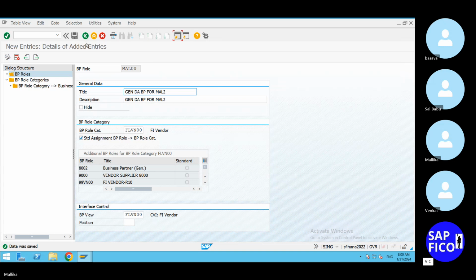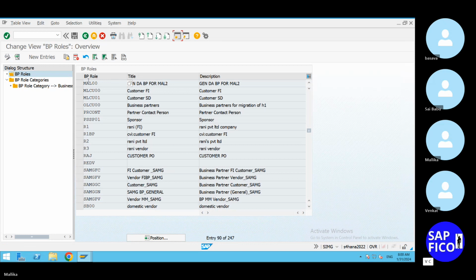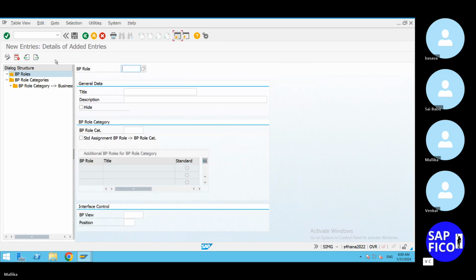Okay, then next, come back and we will try to create the BP role. Go to the new entries, ma'am. Once again, yes, no issue. And use the BP role for the company code data, right? So that is MAL01 and the title is, no, remove all these things. Don't take any title. Just give your own title. Title is company code data. Yes, company code data for MAL2. That's it.